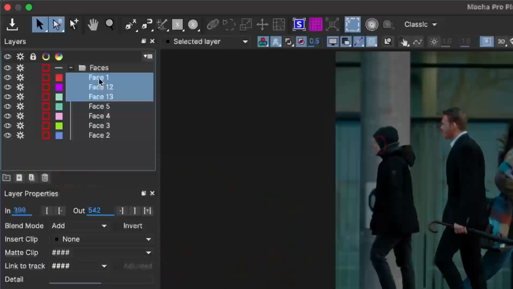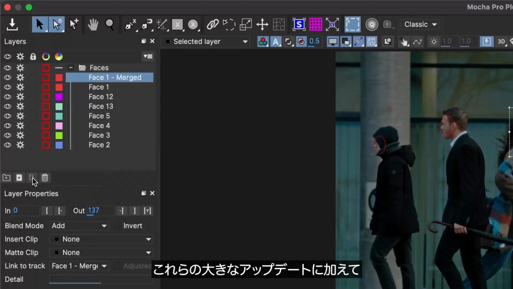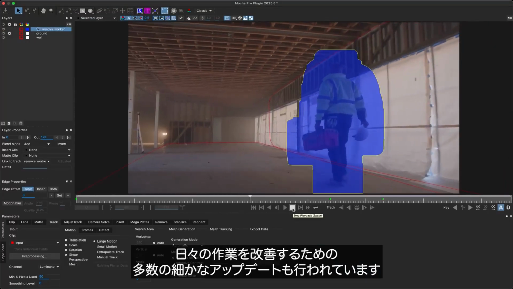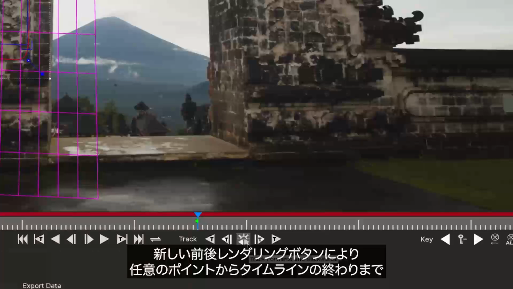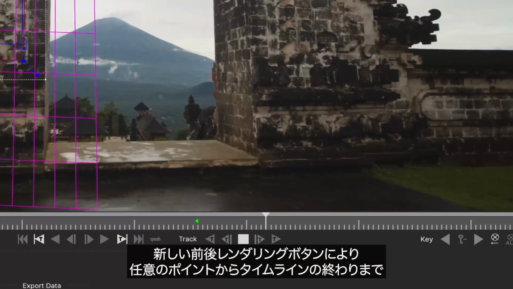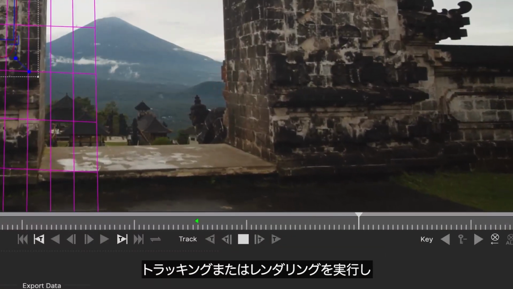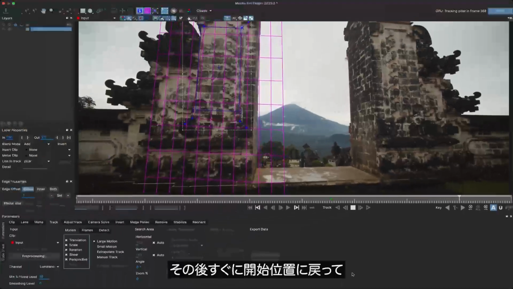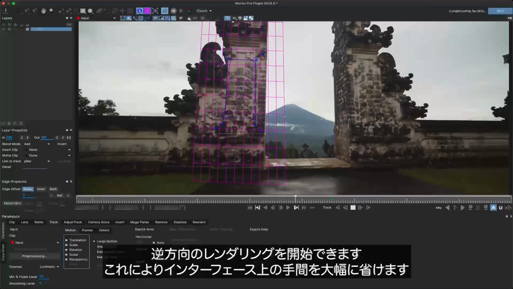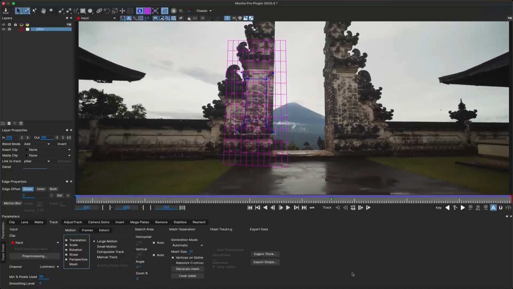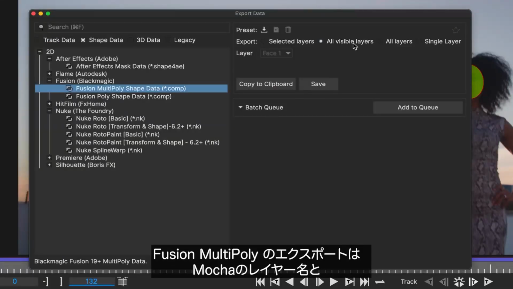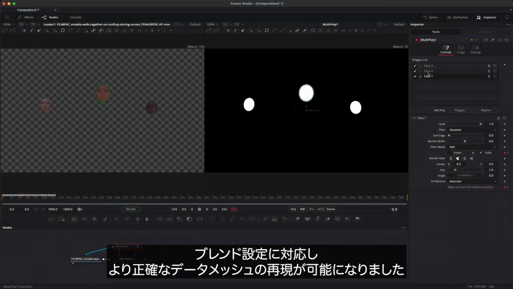Alongside these major updates, there have been a huge range of minor updates to improve day-to-day work. The new back and forth button means you can now track or render forward from any point to the end of your timeline, and Mocha will then immediately jump back to the starting point and render backwards, saving you time clicking around the interface. Fusion multi-poly exports now support Mocha layer names and blend settings for better one-to-one data match.